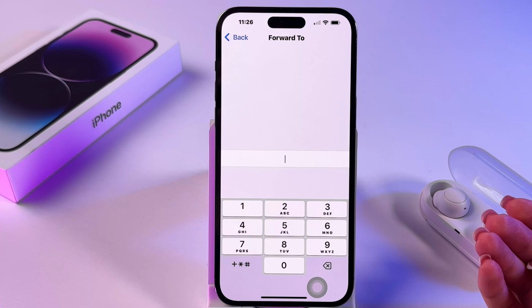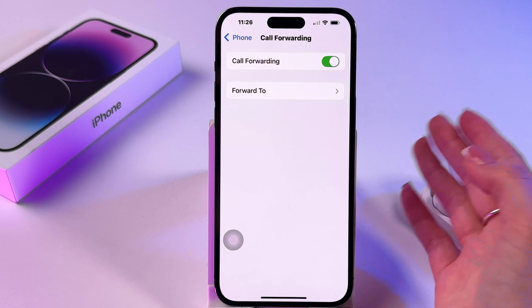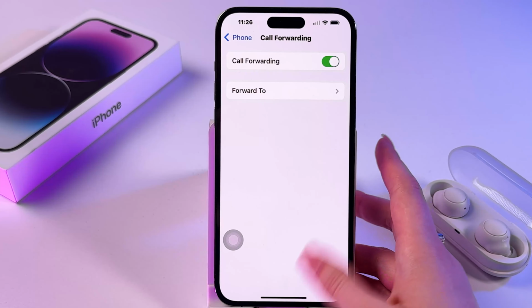This is really helpful if you are planning to travel abroad, so you can just enter another phone number here so that all of your calls will be redirected to the needed phone number, and with this way disable voicemail.